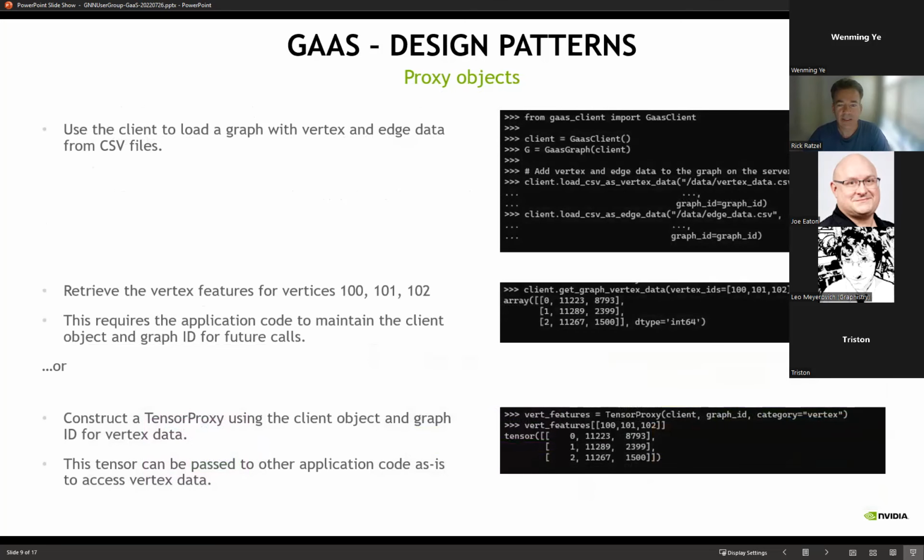You can get an idea of how these might look in code here. On the top, that's just using the GAS client API to load some data and then get the vertex data for a particular set of IDs. If I instead instantiate a tensor proxy, I can do the same thing and pass that tensor instance throughout the rest of the DGL code, and it's going to access the tensor just as if it was all local data. You can use the same array indexing mechanisms and get the same results.